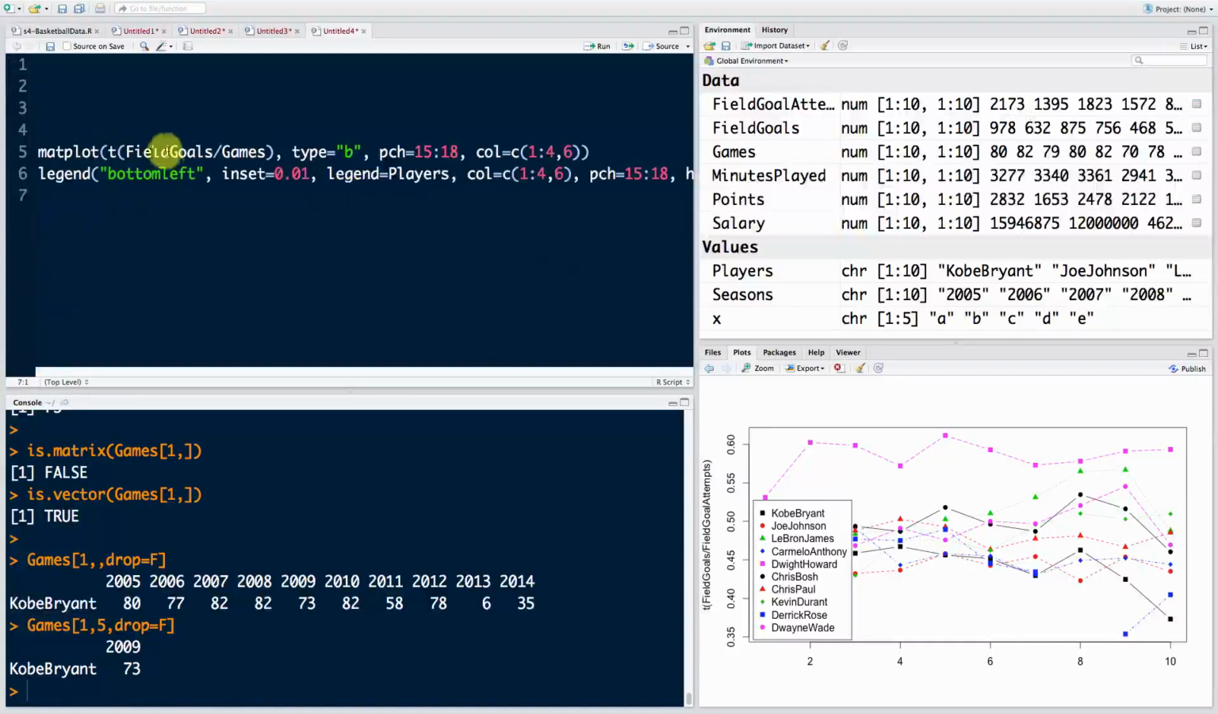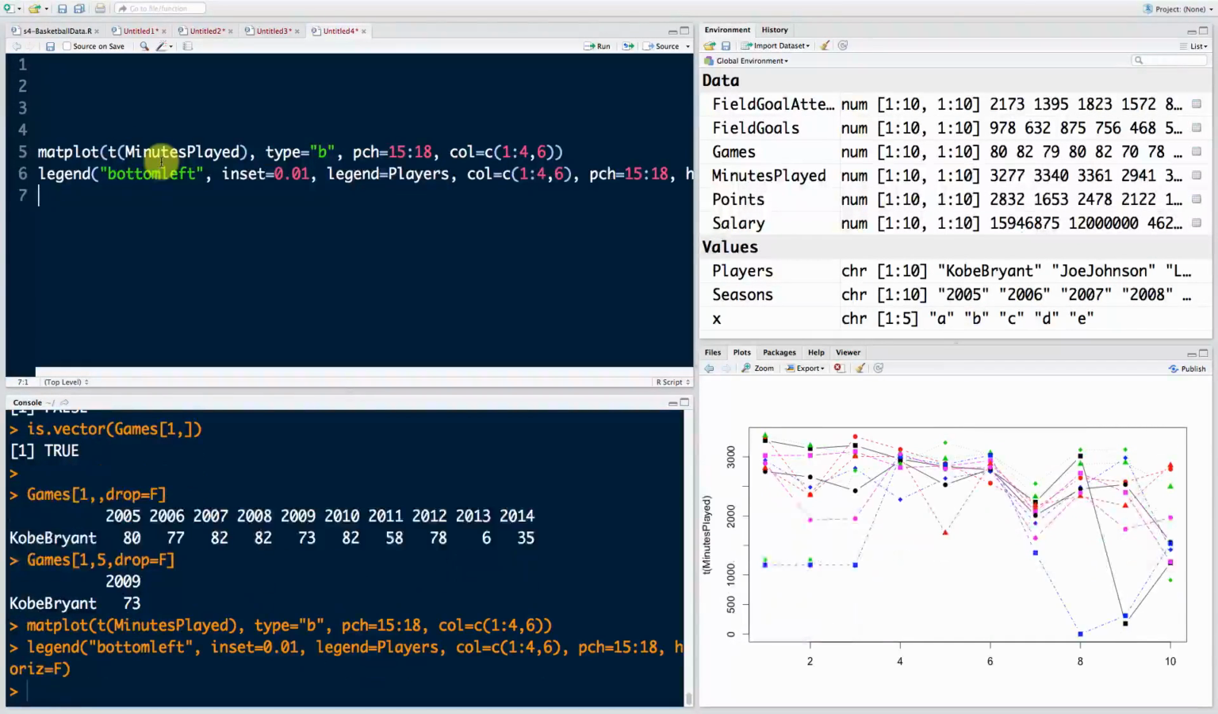So what we're visualizing here is field goals divided by game. Let's simplify that and just visualize, let's say, minutes played, right? And now if we run that, we will see our visualization here. So that's how many minutes the top 10 paid players have played over the past 10 years.